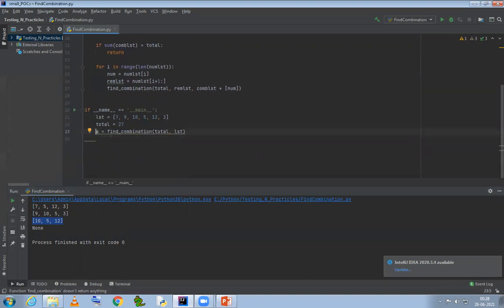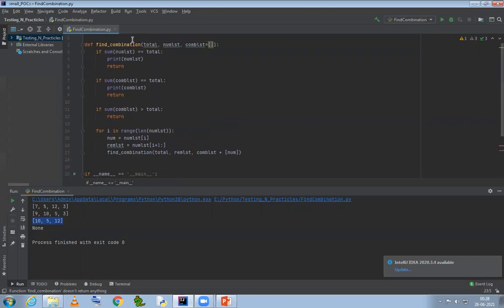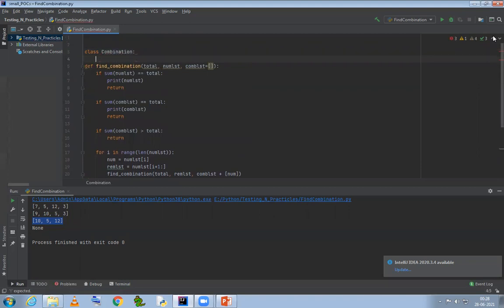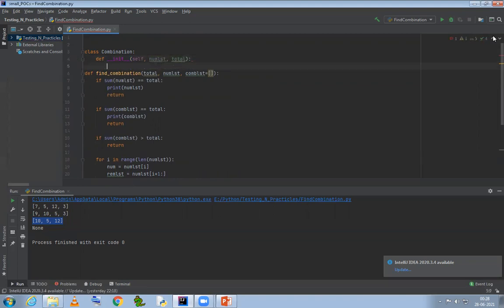If you want that recursion function to return some value which you can capture in a variable and then use somewhere, then you will have to create a class. So let's make a class called combination. Let's create the constructor here, and let's ask for the num list and the total. That's it. We will not ask for anything else.